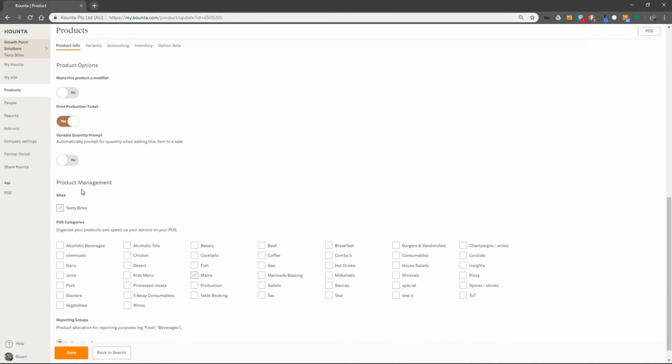Okay. We then have our product management. Which sites is it enabled in? Now with Kounta, you can have a number of different sites. So you might be a franchise where you have 10 different branches. So we can choose where this product will be displayed, in which branch.